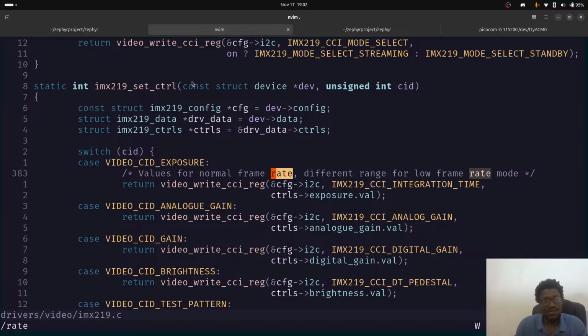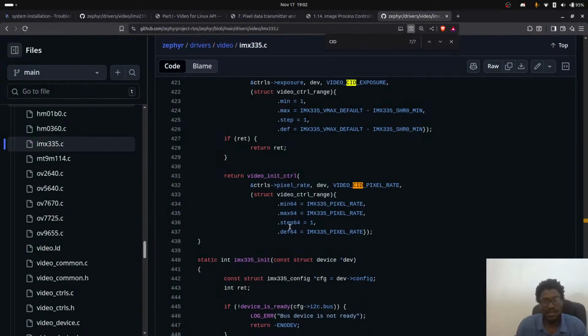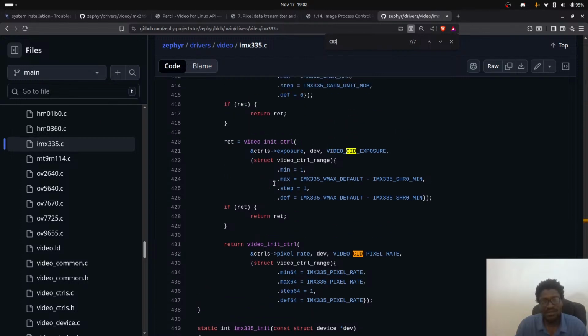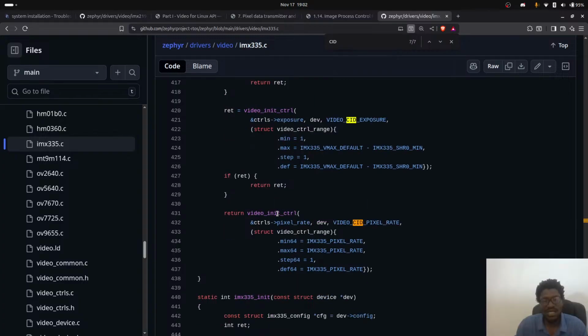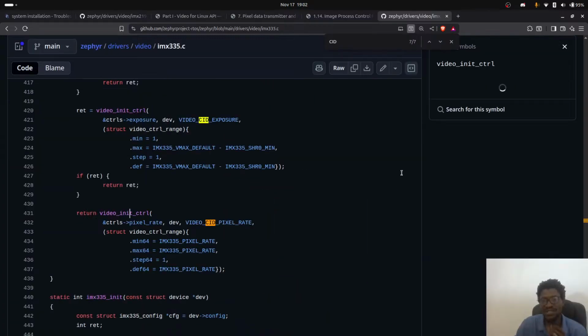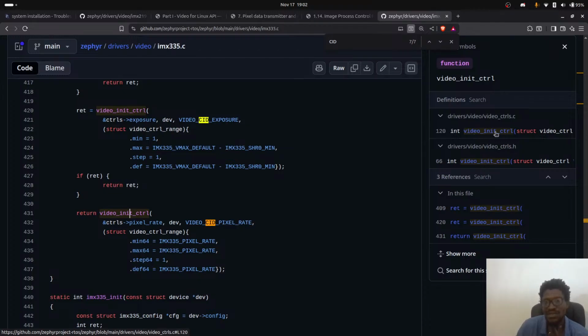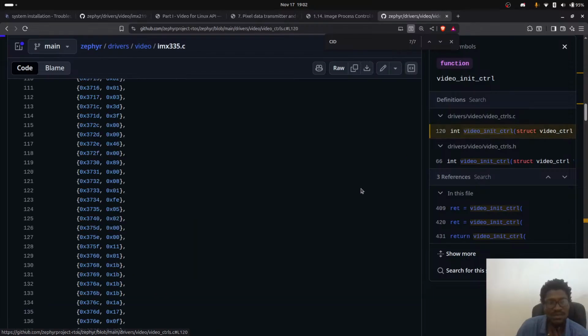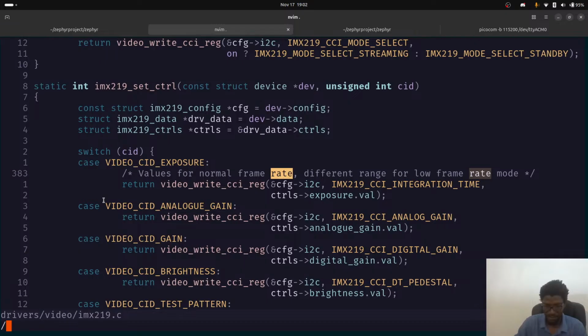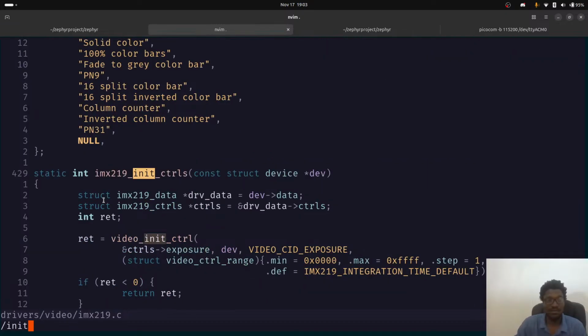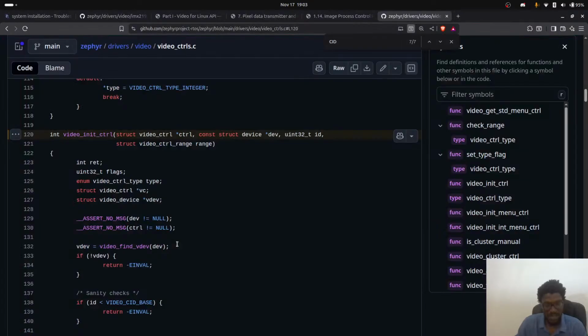So controls, CID set control, and then look at here, video init control. Where's this function? Return video init control. Where's video init control? I'd like to see video init control. Yeah, sure, there's one here.